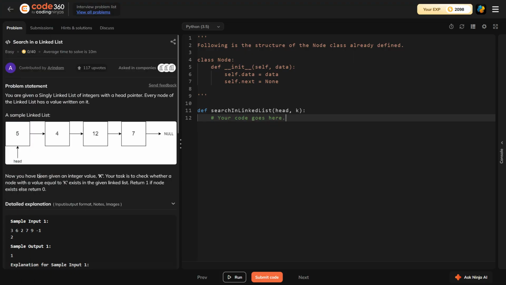We are given an integer value k. Our task is to check whether a node with a value equal to k exists in the linked list, and we have to return 1 if it does, else 0. Here is the structure of the defined linked list, and we are going to just code it up. In Python, it's pretty simple.